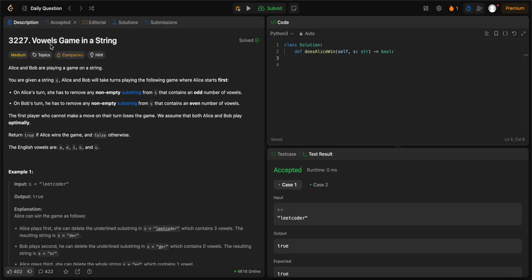Today's problem name is Vowels Game in a String. Alice and Bob are playing a game on a string. You are given a string S. Alice and Bob will take turns playing the following game where Alice starts first.